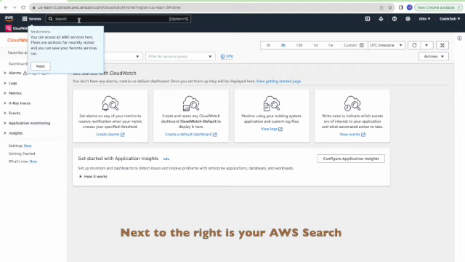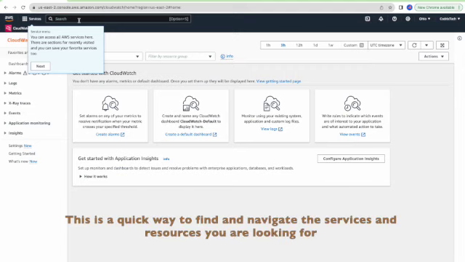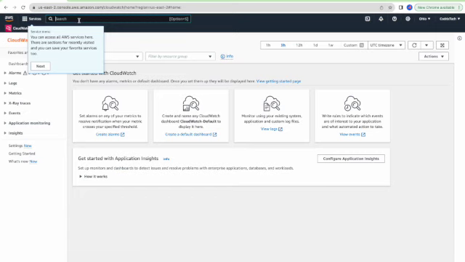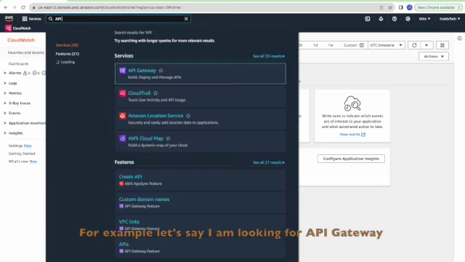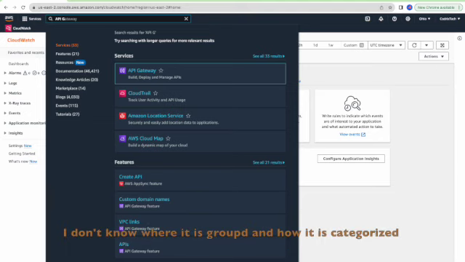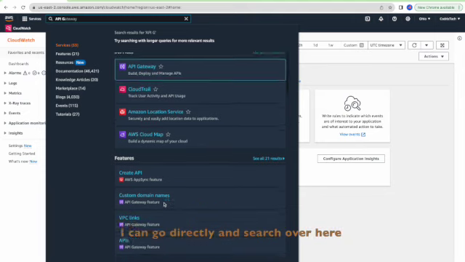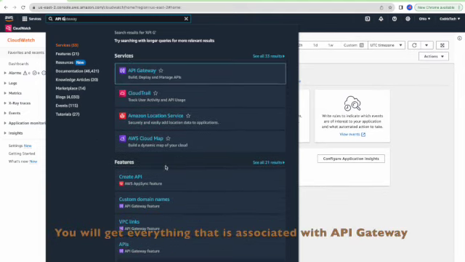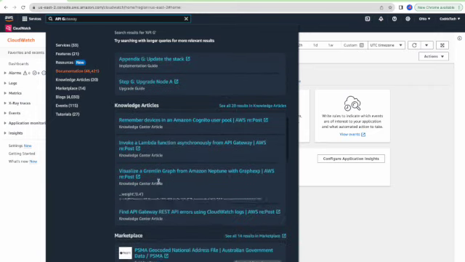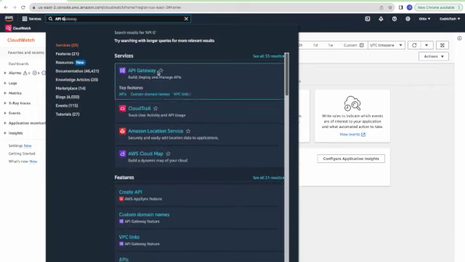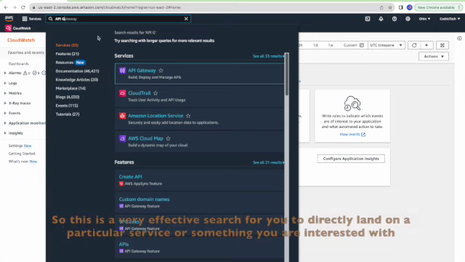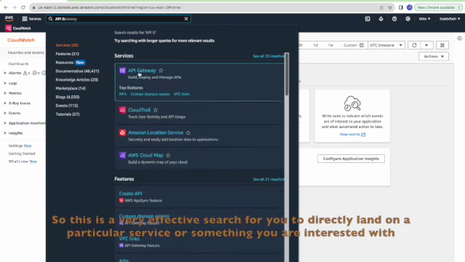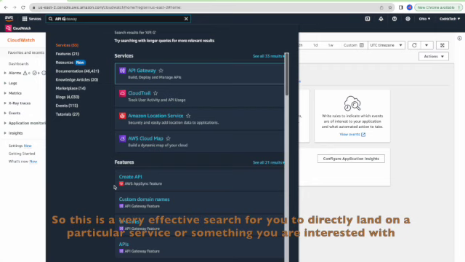Next to the right is your AWS search. This is a quick way to find and navigate the services and resources that you are looking for. For example, let's say I'm looking for an API Gateway kind of service. I don't know where it is grouped or how it's categorized. I can go directly and search over here, typing API Gateway, and you'll get everything associated with API Gateway. You will see all the services, features, resources, documentation, and so on. So this is a very effective search for you to directly land on a particular service.